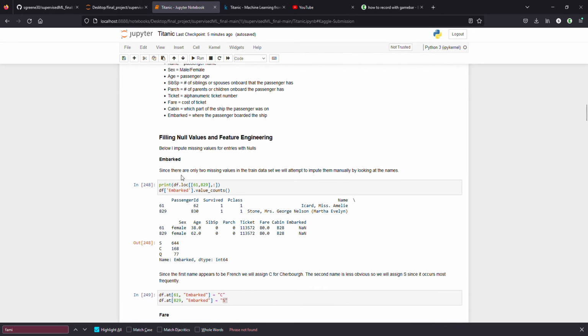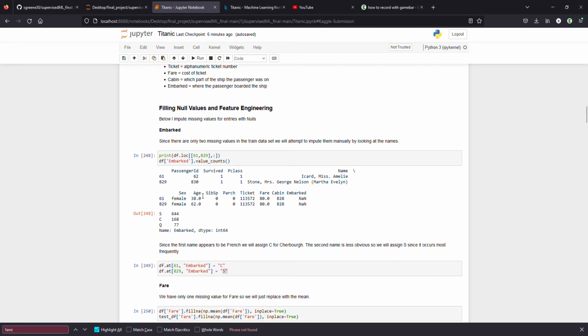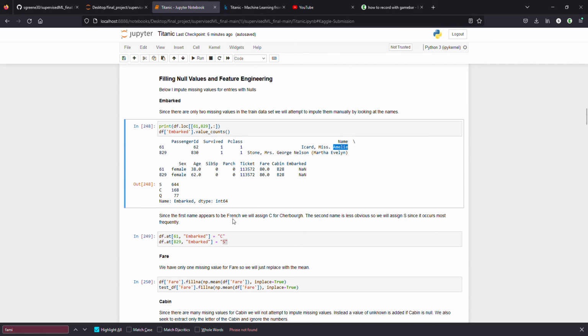So there's only two missing values for embarked, so this is where they got on the ship. So I figured I could just try to manually impute them since there's only two. The first person, it looked like they had more of a French name. I think I looked up this last name. And then Emily. So I assigned them with the destination that was in France, Cherbourg. I don't know how you're supposed to say that.